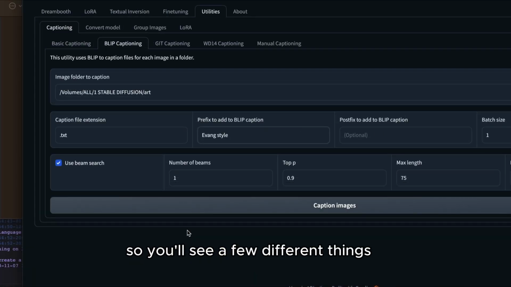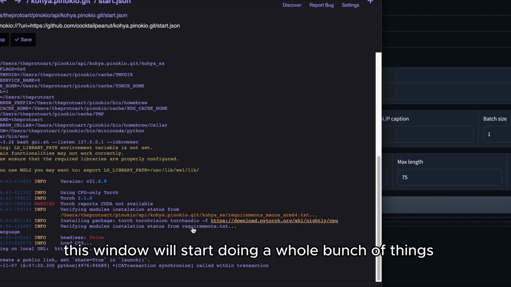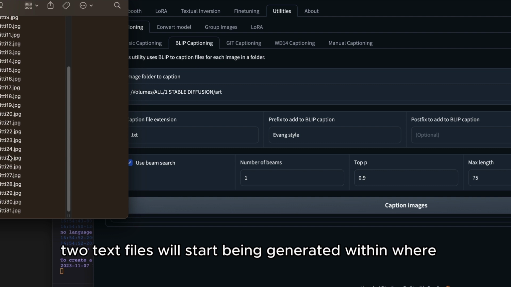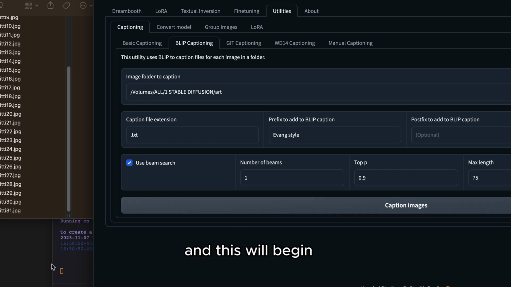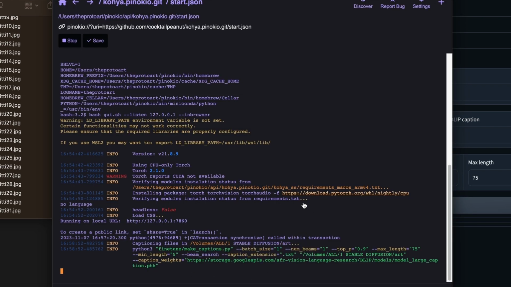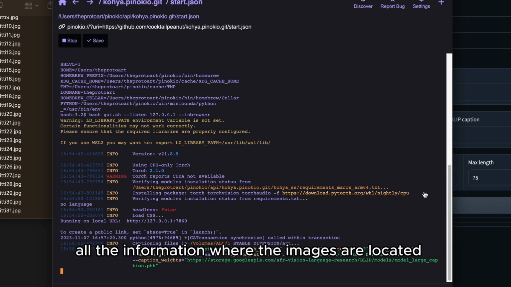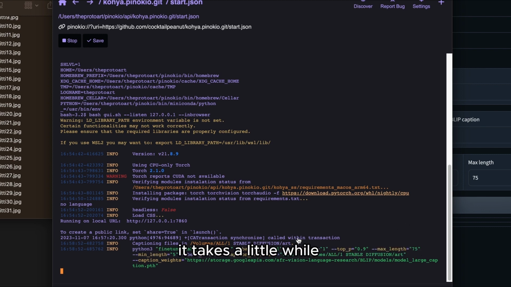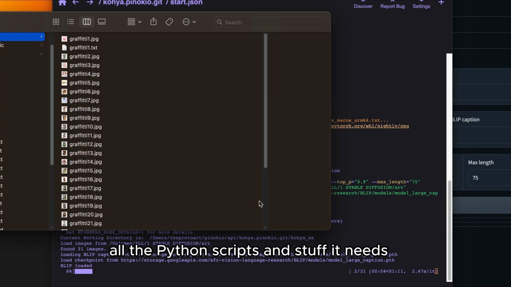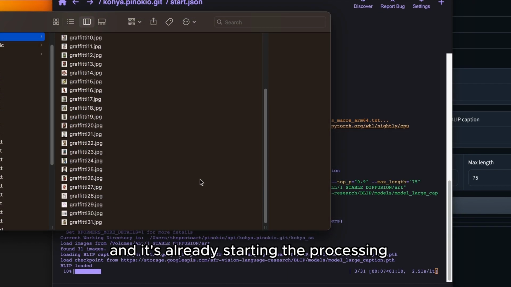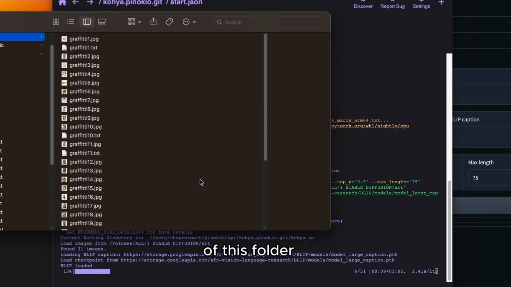You'll see a few different things when I press start. One, this window will start doing a whole bunch of things. Two, text files will start being generated within where the images were stored. So I'm going to press caption images and this will begin. You'll see it starting to load all the information about where the images are located. It takes a little processing, but it'll start doing its thing. Now it's running all the Python scripts it needs, and it's already starting the processing of this folder.